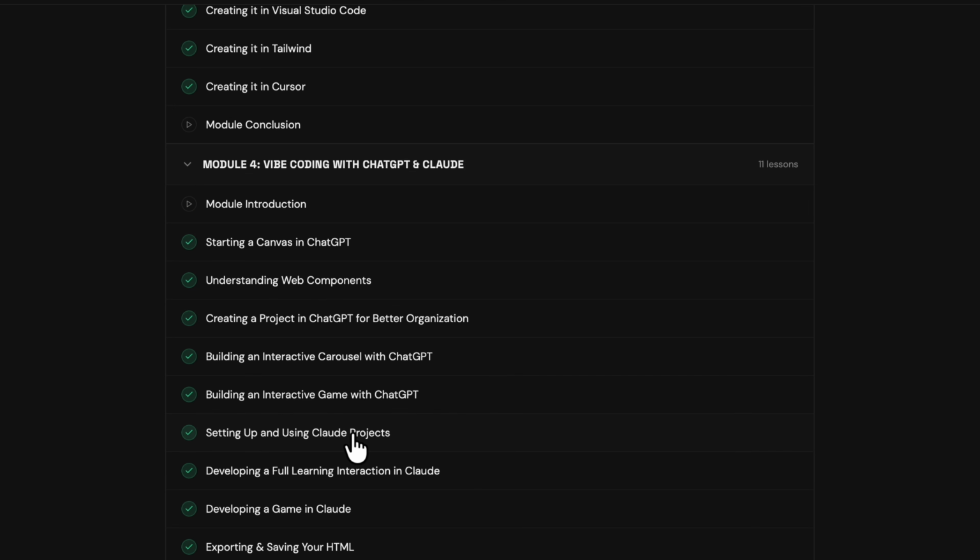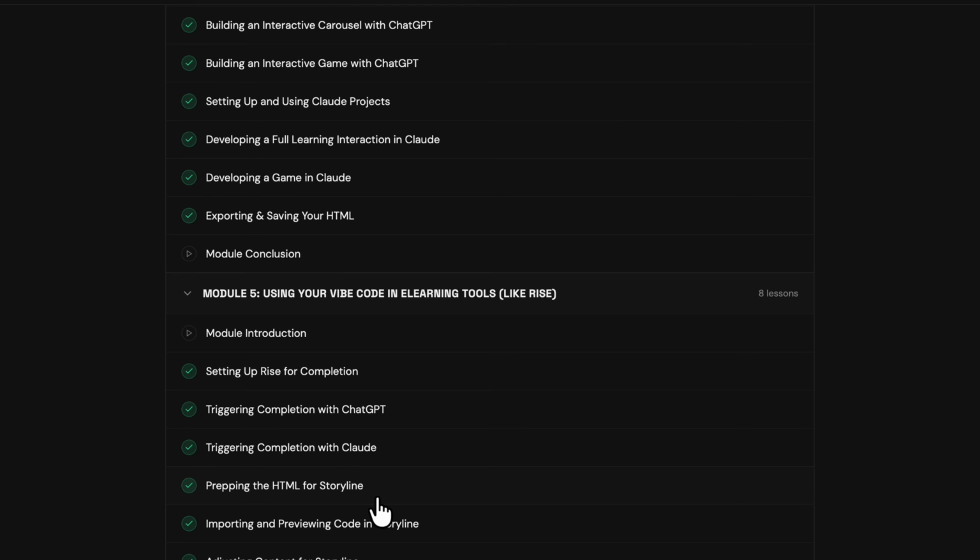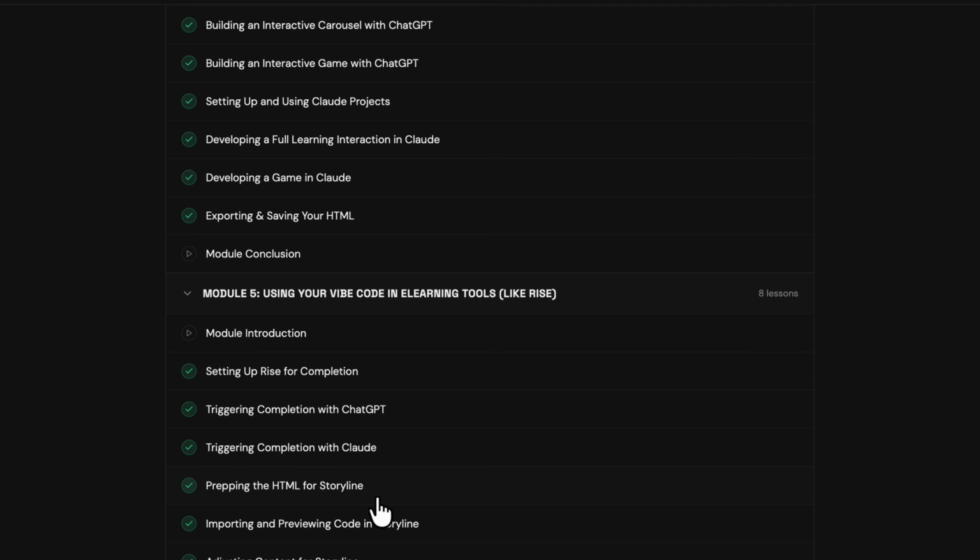Then we get into Claude and how Claude handles projects and build a full interaction inside of Claude. And then we talk about a game and then exporting out your HTML, your custom HTML as well. So we really dive into ChatGPT, we really dive into Claude to help you experiment with both of those and dive a little bit deeper than we did in the last section.